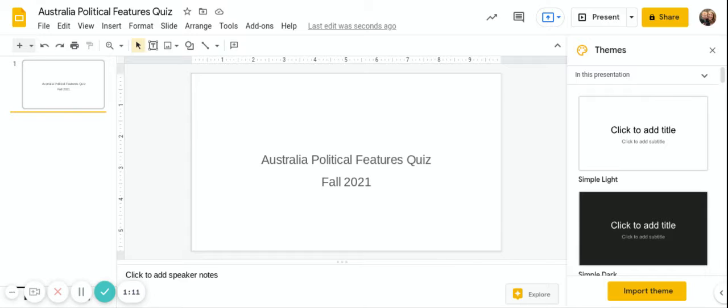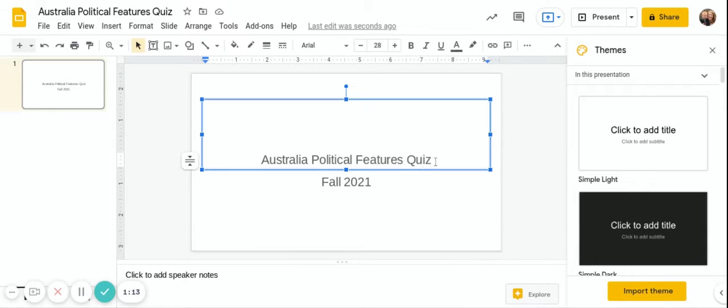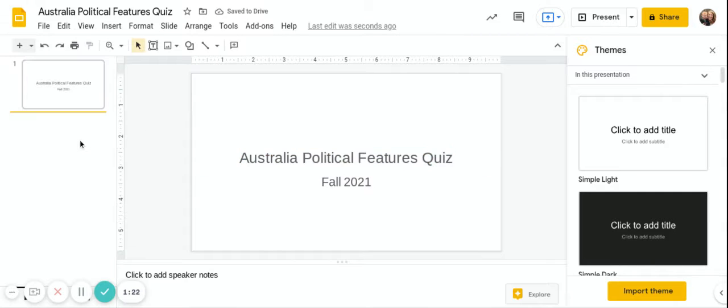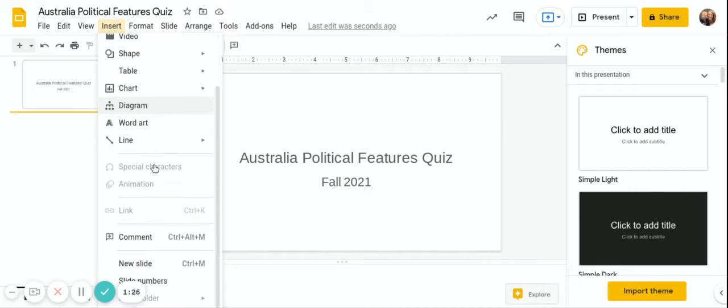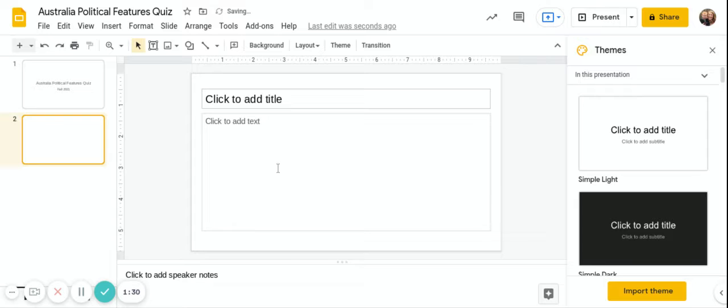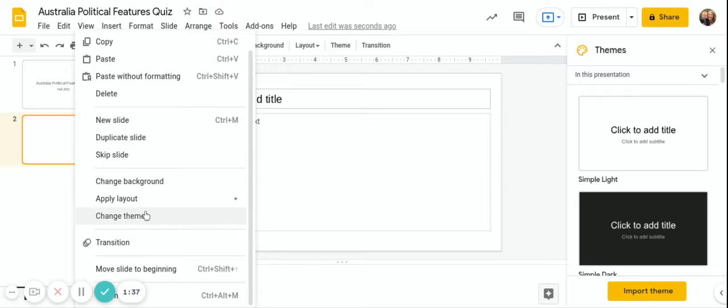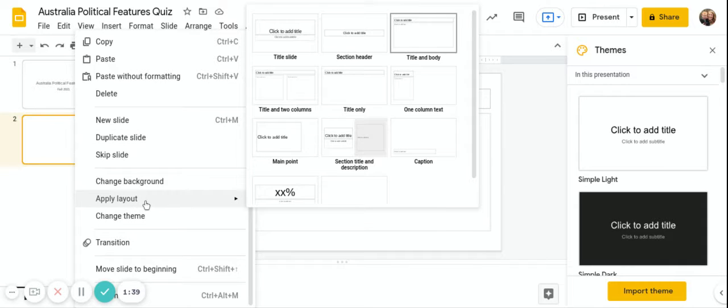After I create the title page, you can always, of course, edit your fonts, make them bigger, smaller, prettier, whatever you want to do for your students. Then I'm going to insert another slide. So I go to Insert, scroll all the way down to New Slide. This is the layout I want for my first question, but if you didn't want this layout, you can right-click your slide and click Apply Layout and choose the layout that works best for the quiz you want to give.